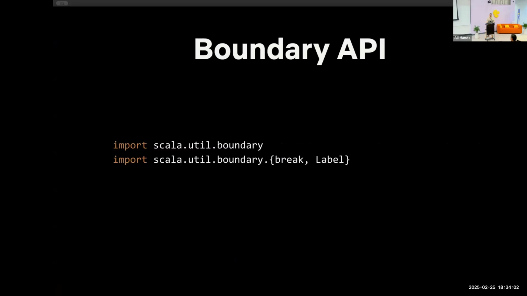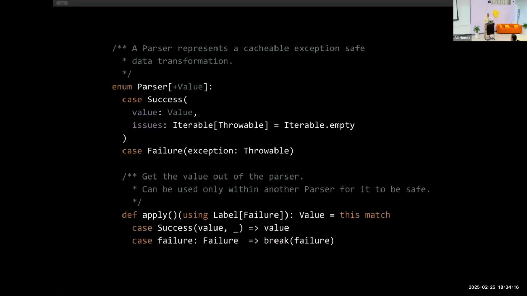All right, so let's dive into how we did this. We used boundary, the boundary API. If you're not familiar with it, I'll try to explain it in the next slide. But before that, let's look at the implementation of Parser.